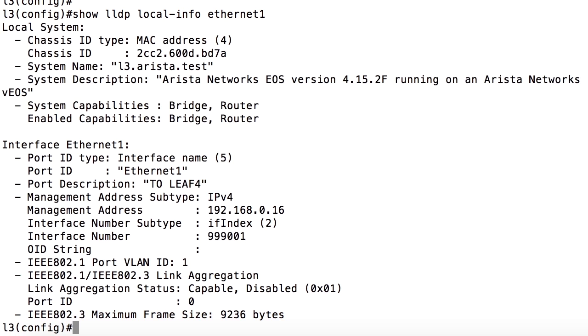As you can see, LLDP can be very useful, from just verifying that you're seeing packets between two switches to gleaning information from routers, switches, hosts, and even virtual devices if they have LLDP enabled.